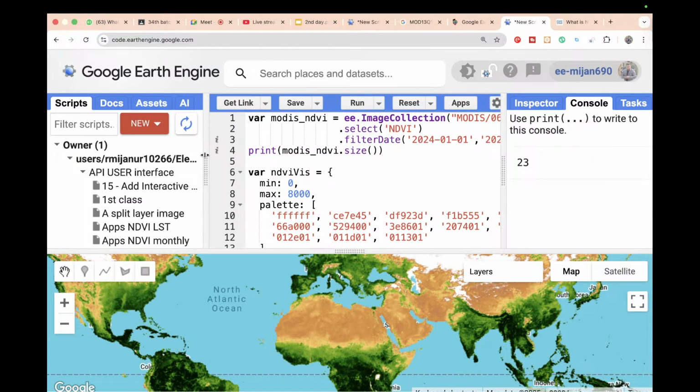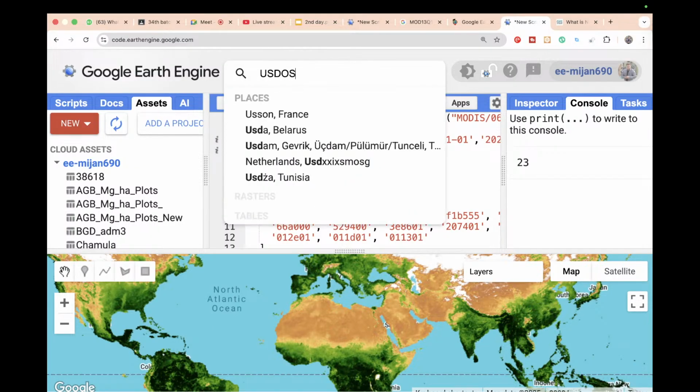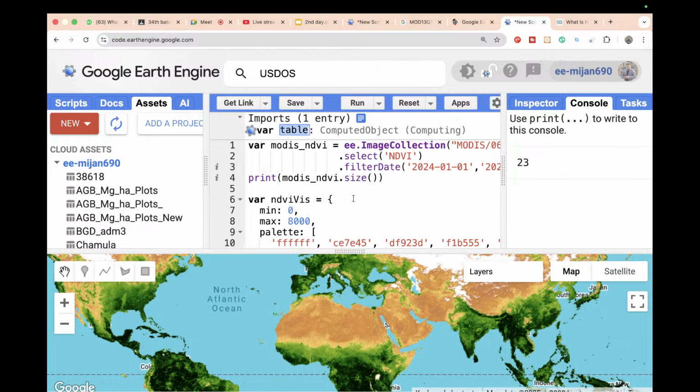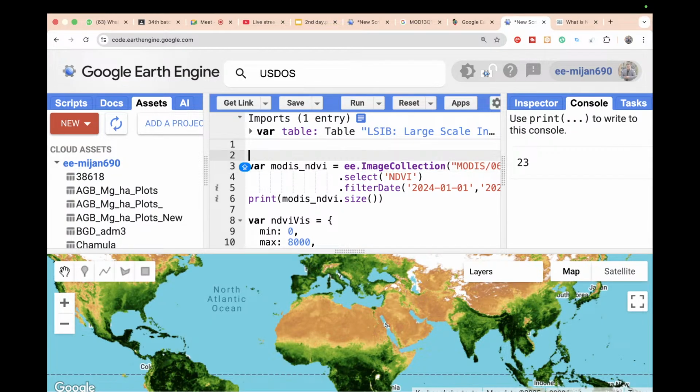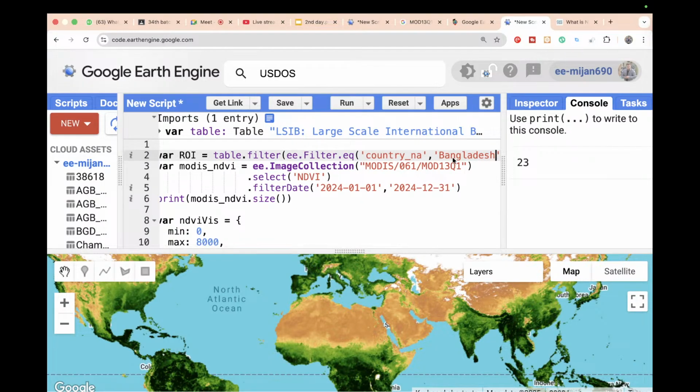You can easily use your Asset tab. You can also import your shapefile, or if you want, you can use the dataset from here, the USDOS website data source. Just import and filter your study area. Suppose I take a variable, ROI, and call the table. This table I want to filter. How can I filter? Use ee.Filter.eq, so what equals what? Put here the country name, suppose I need Bangladesh. So now the Bangladesh boundary is stored in this variable ROI.